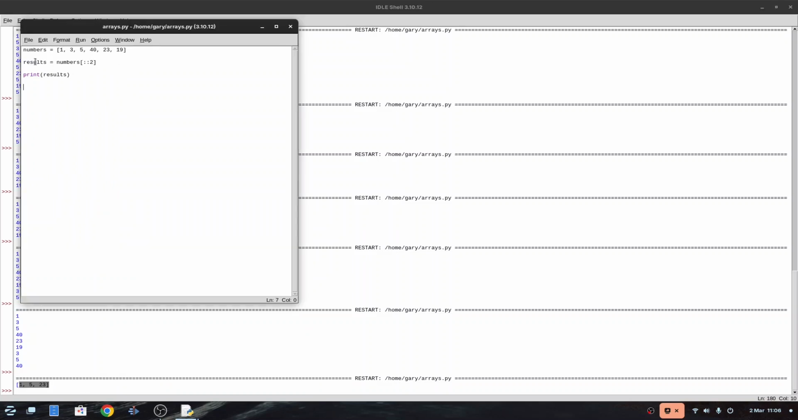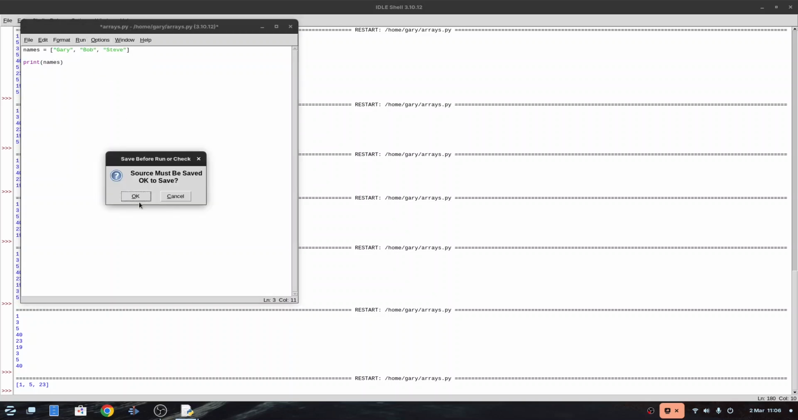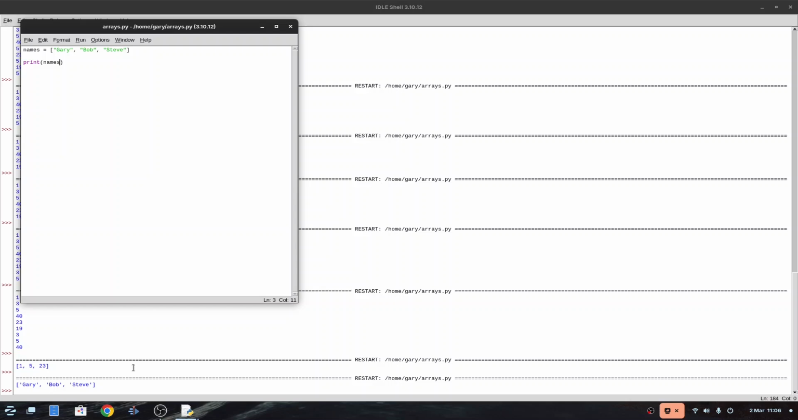So results is a list. And you can print a list out as it is. So if I want to, I can have names and I can just print names like this, and it can print out your names as follows.